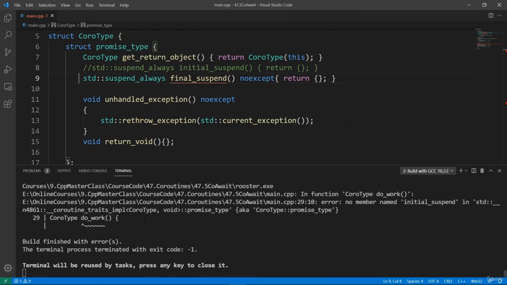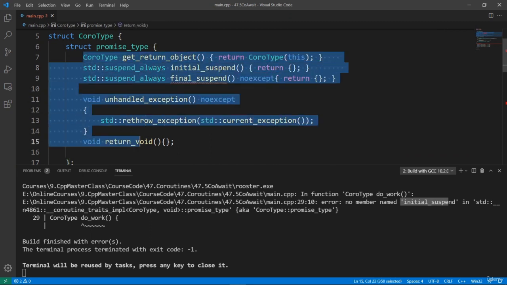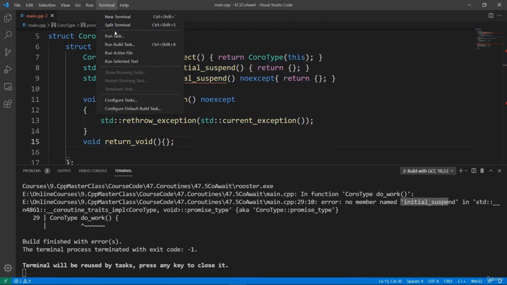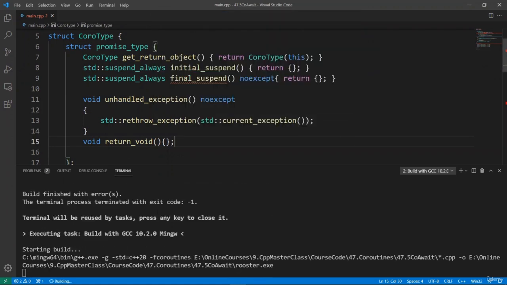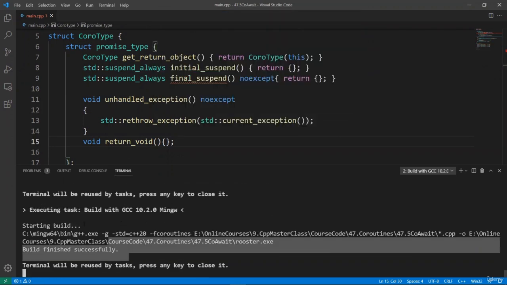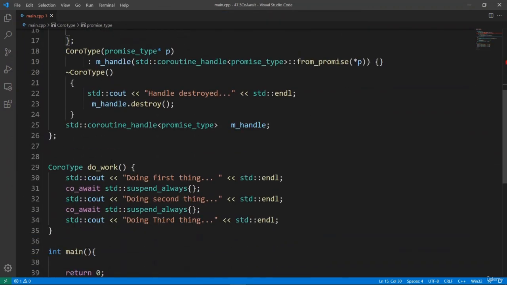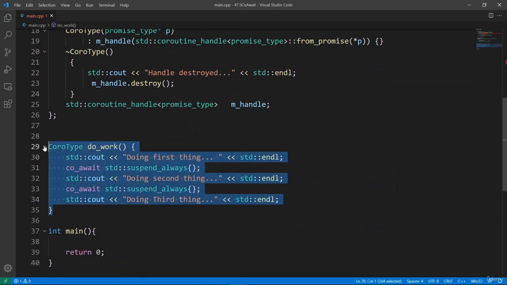Again, we are going to get a bunch of compiler errors because we don't have initial_suspend in. If we put it in, our absolute minimum is going to be satisfied and our code is going to compile now. Let's pass this through the compiler and show you that. And the build is good and our coroutine function we have here can actually work.